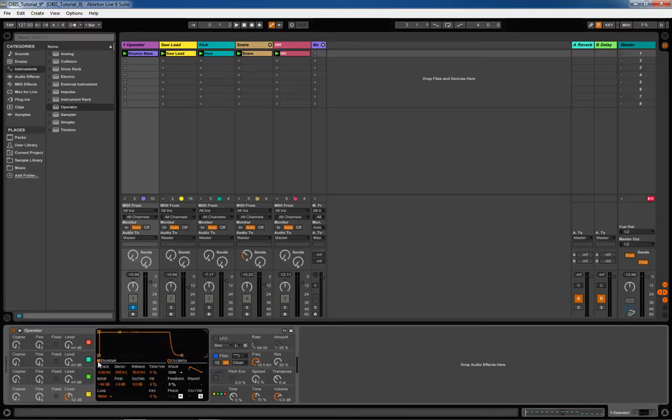So to do that, you just click this little box. This is envelope. And we want to make this a little shorter, a little more snappier. So let's just do that by bringing down our decay. And you won't hear anything there until you bring down your sustain all the way.